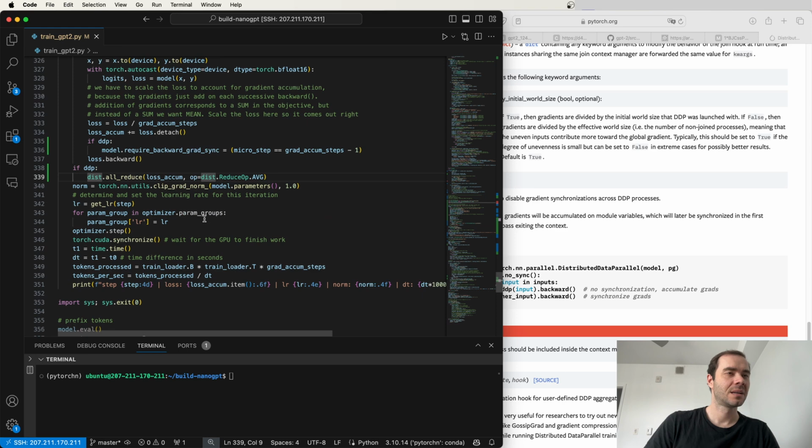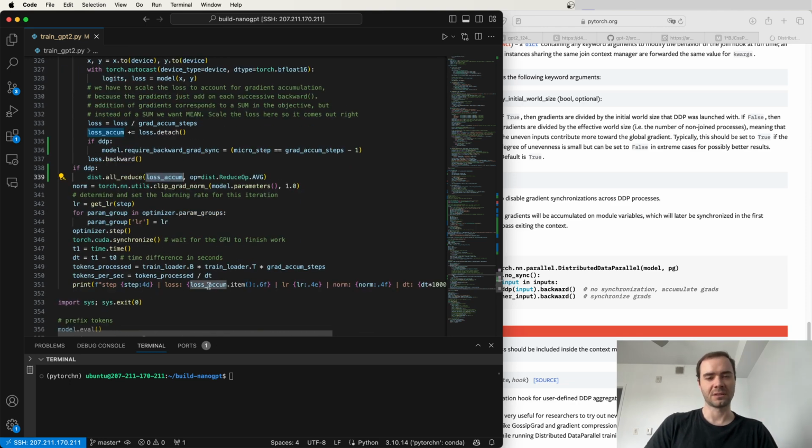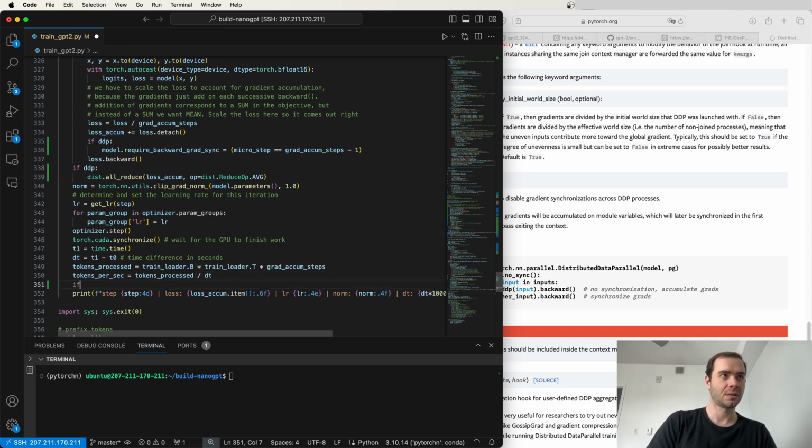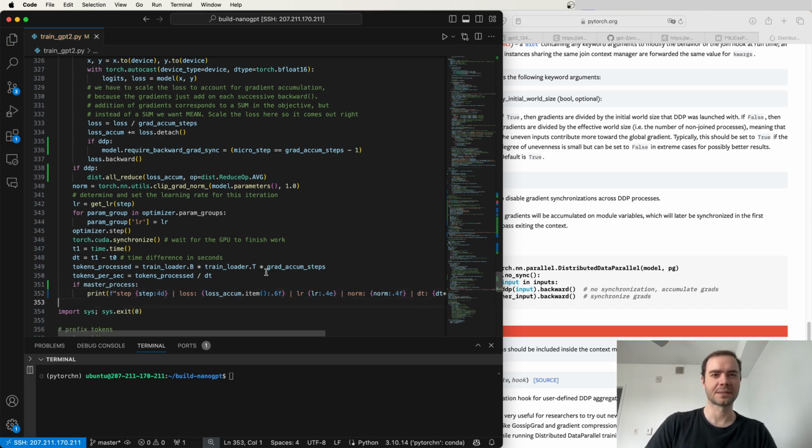dist.all_reduce, and we're doing the average on loss accum. And so this loss accum tensor exists on all the ranks. When we call all_reduce of average, it creates the average of those numbers, and it deposits that average on all the ranks. So all the ranks after this call will now contain loss accum averaged up. And so when we print here on the master process, the loss accum is identical in all the other ranks as well. So here, if master process, we want to print like this.